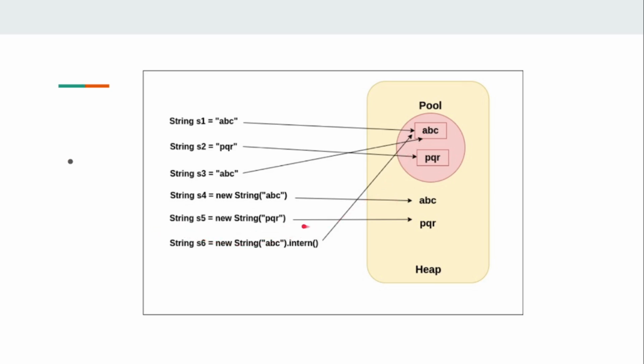String S5 equals new String PQR. This will create a new object in the heap called PQR. Okay, and new String ABC.intern. So this would create a literal in the pool, but it already exists, so S6 will point towards the ABC. So if I do S1 == S3, it will be true. If I do S1 == S6, again it will be true, and it will be very easy for you now to understand how the comparisons actually work.